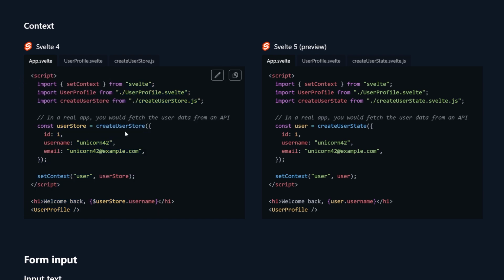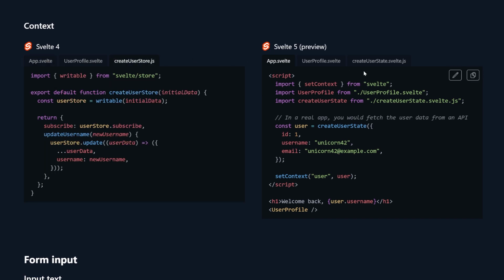Inside of Svelte 4, we have this create user store, which is handling a bunch of user data in this little example. And inside of Svelte 5, we have the create user state, which is also handling the data. We're using this thing called set context, which sets the user key equal to the store in Svelte 4, and the user key equal to the user state in Svelte 5. That's the main difference, is how we handle these user stores or these user states. And so we can go look and see how the user store is made in Svelte 4 compared to how the user state is made in Svelte 5.